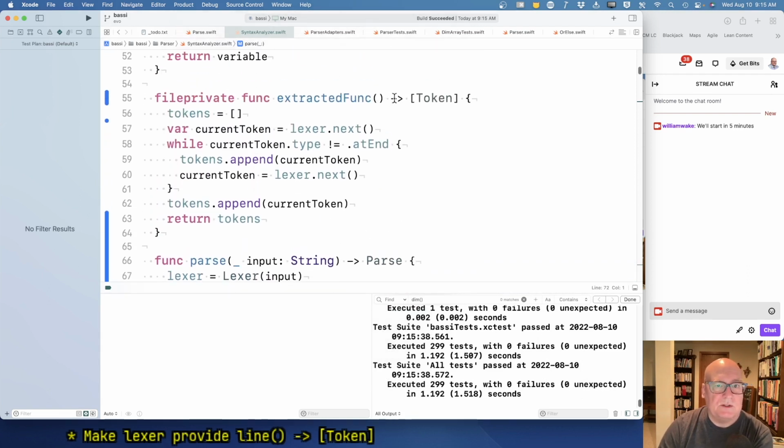So this function only talks to the lexer, is the only object it talks to, and it certainly doesn't talk to the syntax analyzer. It just returns a result.